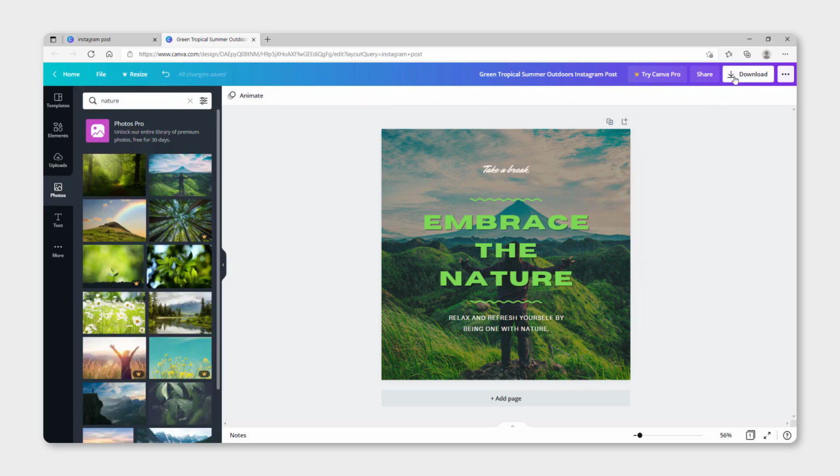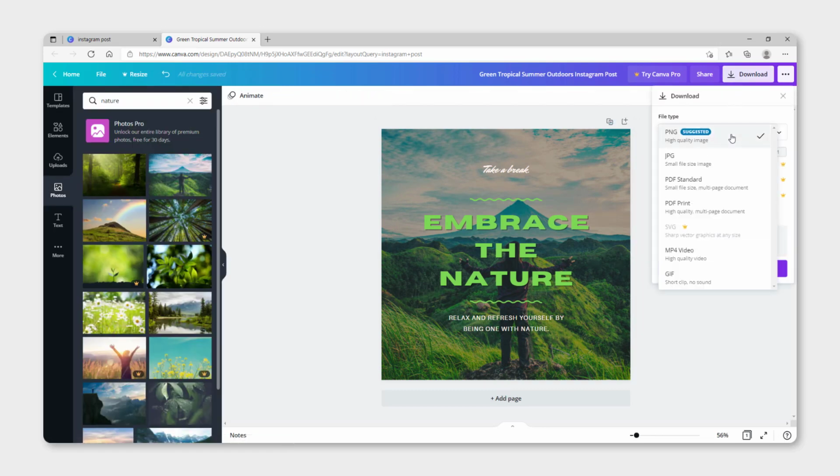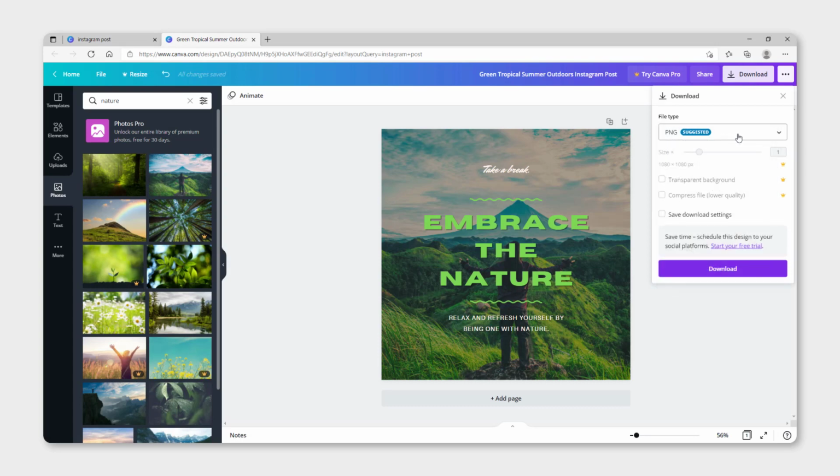When you're done, just hit download and choose the format to be PNG, because it will keep you the highest quality image for your Instagram post. As you can see, we are able to create beautiful Instagram posts using only free stuff in Canva. Now all you need to do is to choose your template, change some text and images, and you will have a nice and professional design.